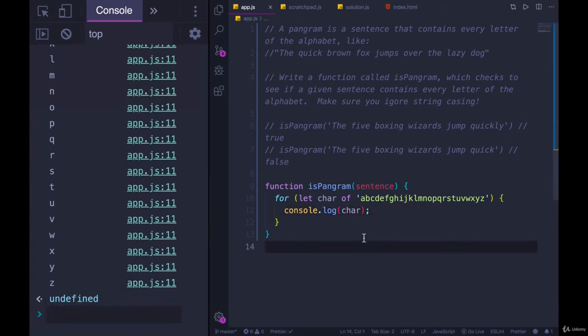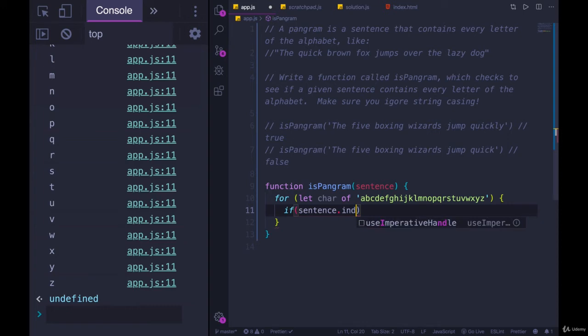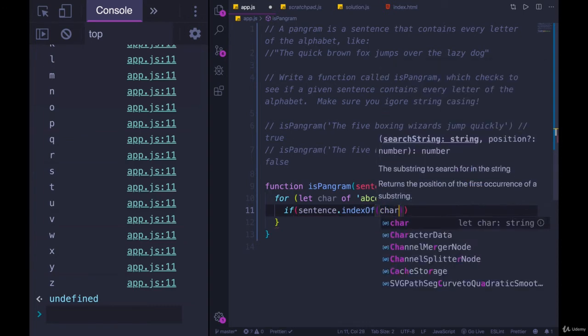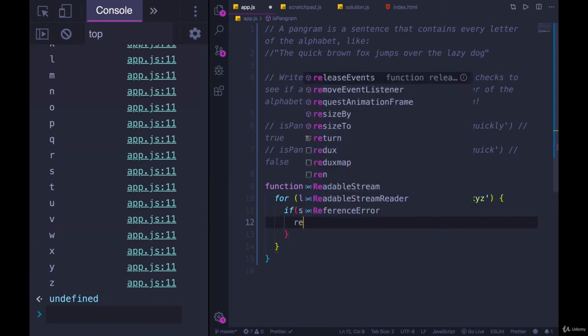Okay, so that's working. Now we just want to check if that letter is in sentence. And as soon as we find one that is not in the sentence, we want to return false. That means it's not a pangram. It just takes one letter not being there for the whole thing to return false. So we could use indexOf, if sentence.indexOf character. Remember, indexOf returns -1 if it can't find that character. So if it's equal to -1, we could return false.